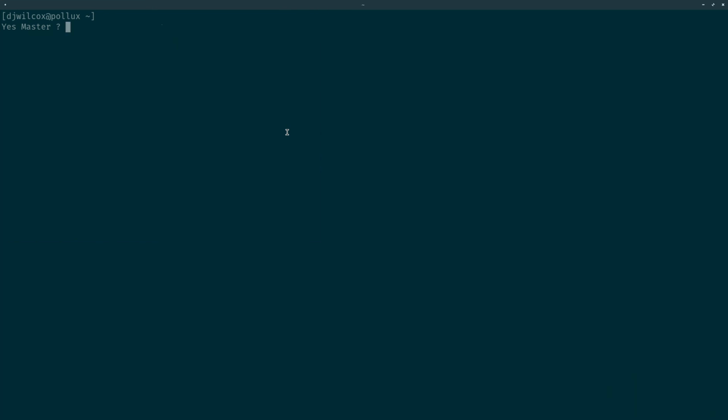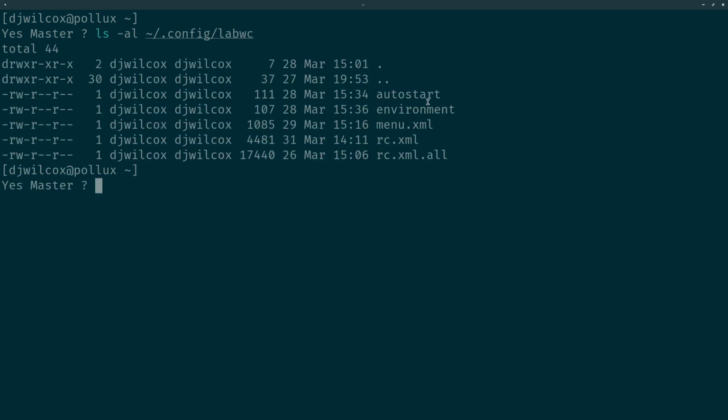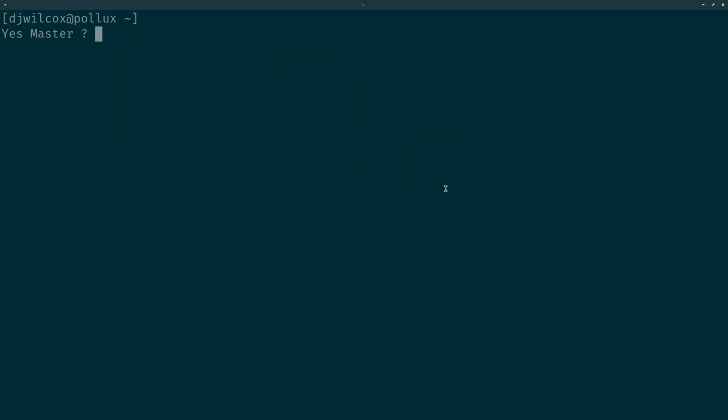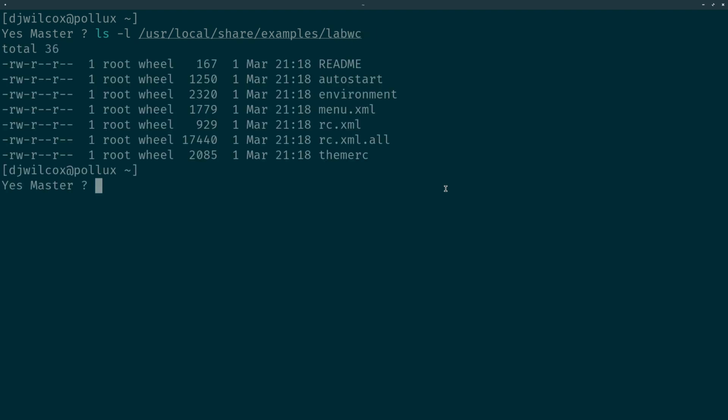The configuration files are actually stored in .config/labwc. You can see I've got my configuration files here, and it has some default configuration files that ship with it: user, local, share, examples, labwc. Okay, so these are the default configuration files that I have changed. So what I'm going to do is go through and show you some of the changes that you actually need to make to get this workable, because there are some issues with it.